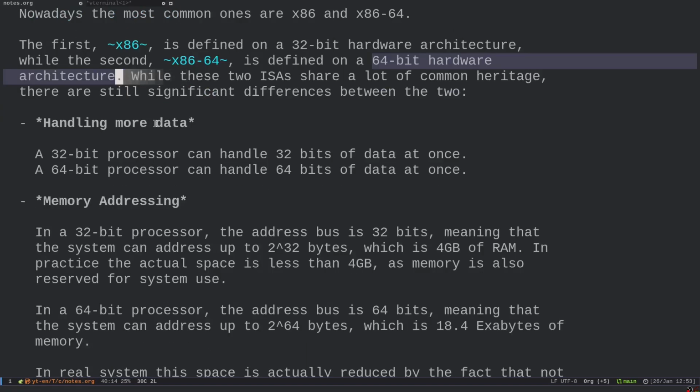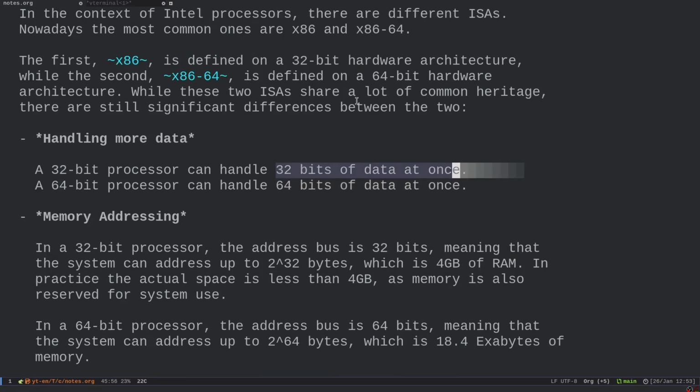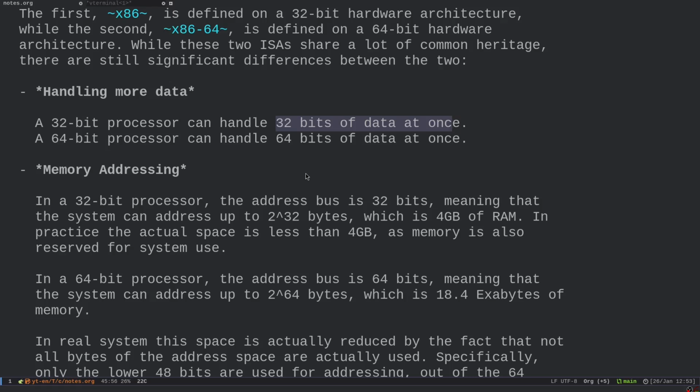Now let's go with the more obvious thing. Since we are talking about a 64-bit processor, a 64-bit processor can handle 64 bits of data at once, while a 32-bit processor can only handle 32 bits of data at once. So the buses where bits run are just bigger and more bits can run and be managed at the same time. So this is like general.